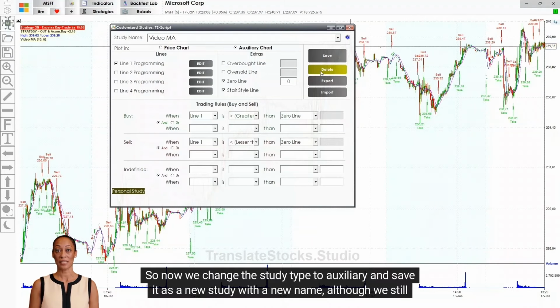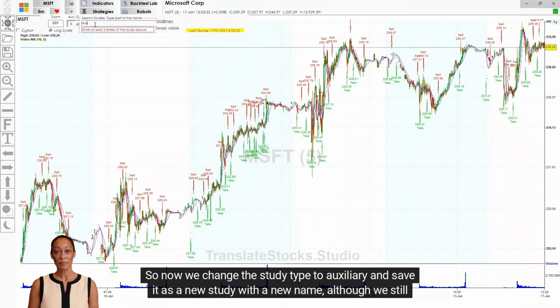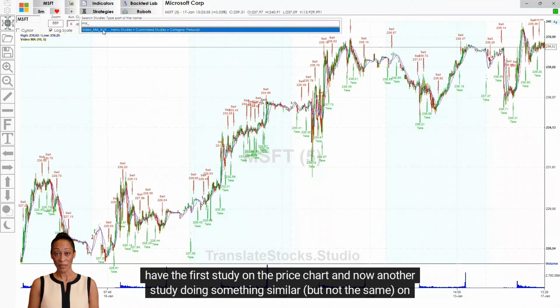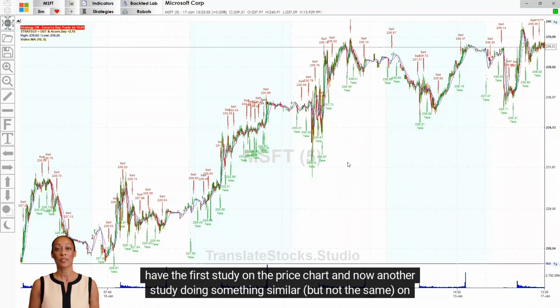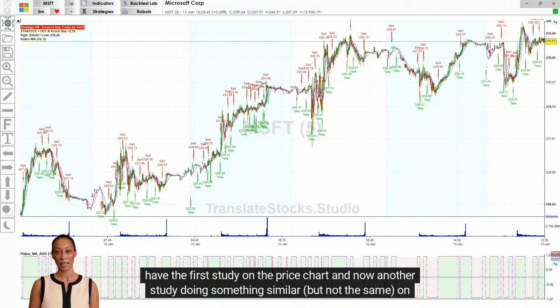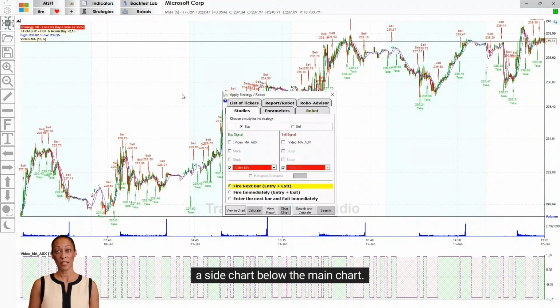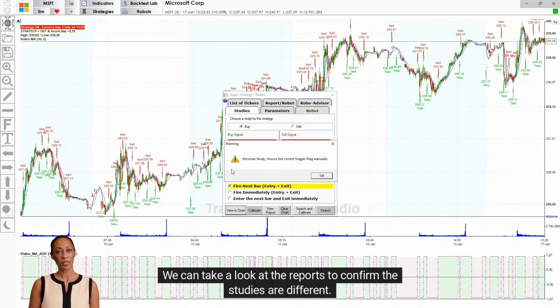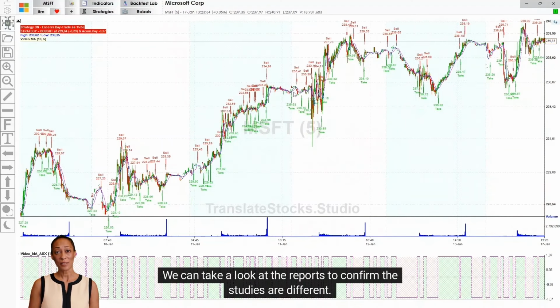So now we change the study type to auxiliary and save it as a new study with a new name. We still have the first study on the price chart, and now another study doing something similar, but not the same, on a side chart below the main chart. We can take a look at the reports to confirm the studies are different.